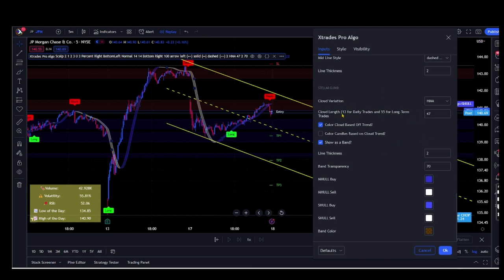If you want to scalp, we have them set for 13. And if you want to swing trade or hold on to those longer trades without being a day trader, we have these set for 55. I currently have it set at 47. It's a happy little medium that you can use. But I will show you an example of what it will look like if you're using the scalp frame and the scalp default setting.